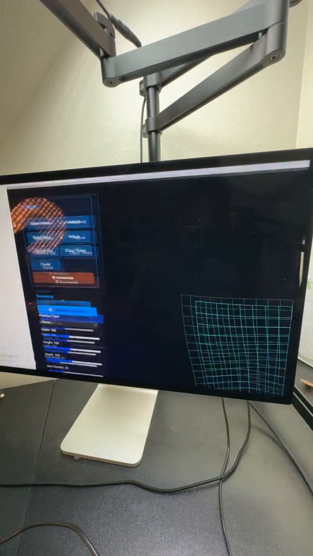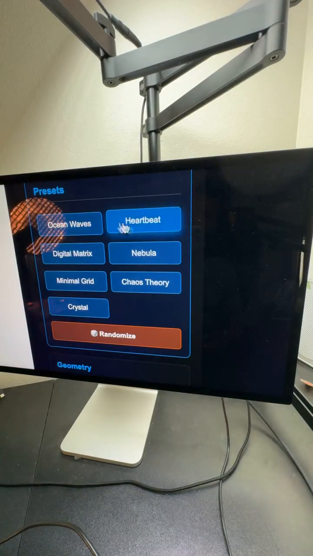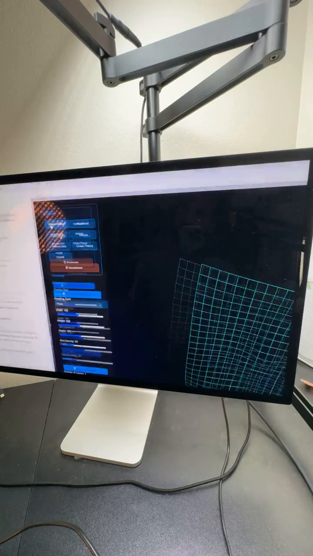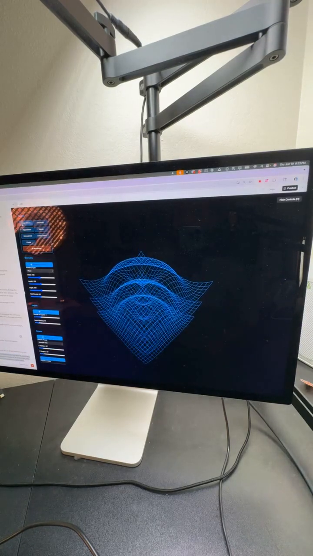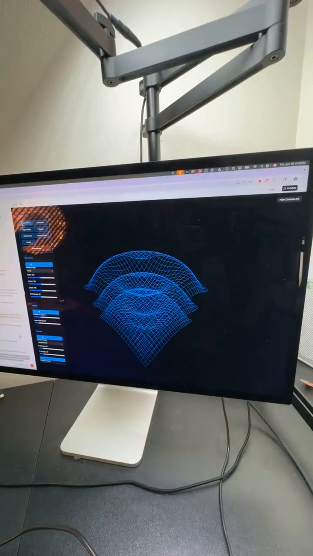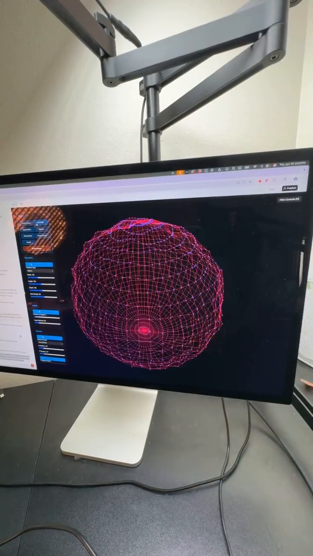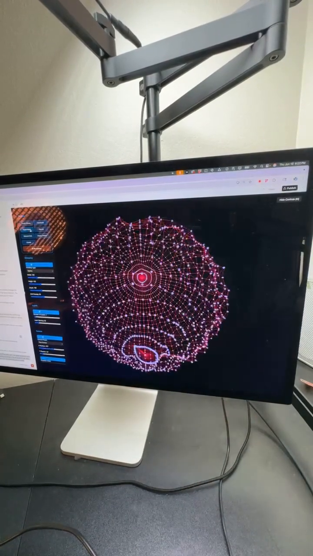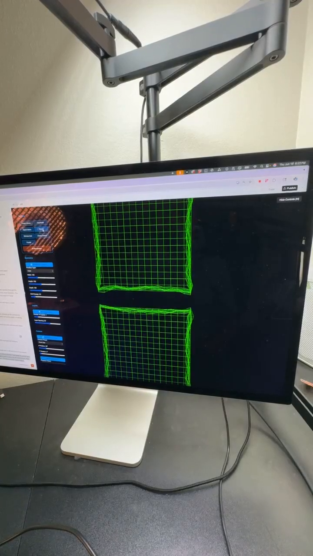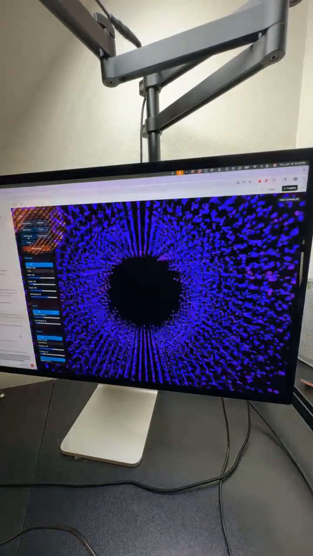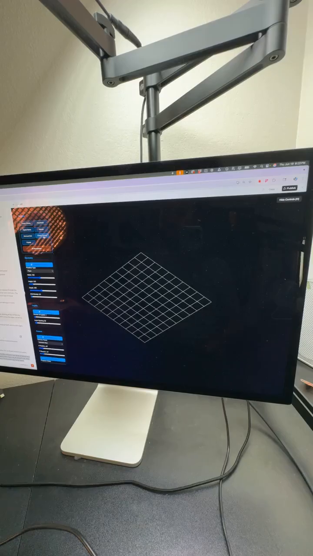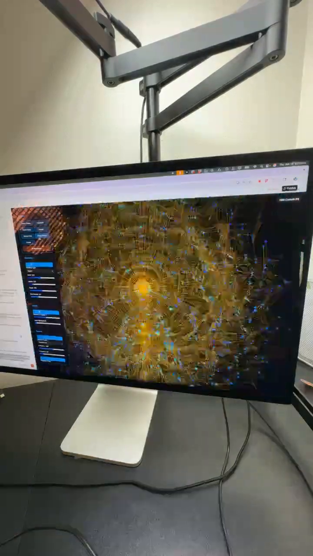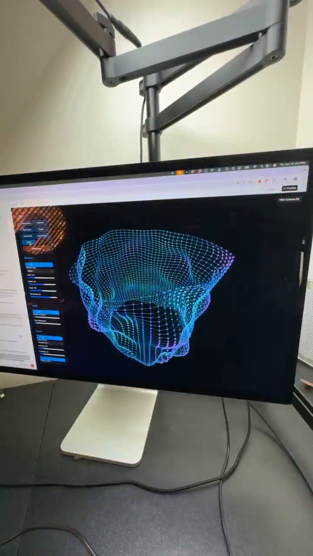Now I added all these presets. I was tired of remaking all these things, so I decided to make presets so that once one of these is pressed, it automatically changes all the settings to some spots that I really liked. So this one creates like an ocean wave pattern. This one makes almost like a heartbeat. This one makes a digital matrix. This one looks more like a nebula. This one makes like a minimal grid. And this one makes a really chaotic area. And then this one's more like a crystal.